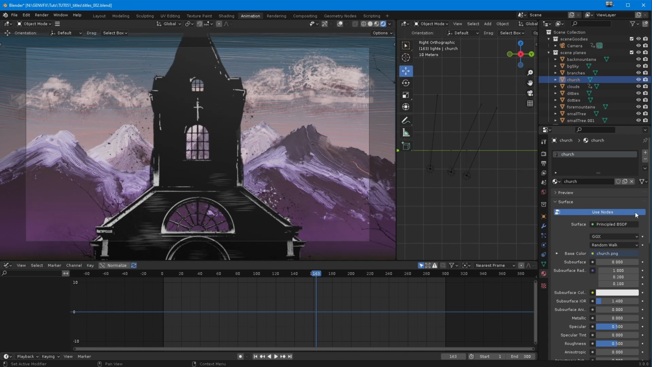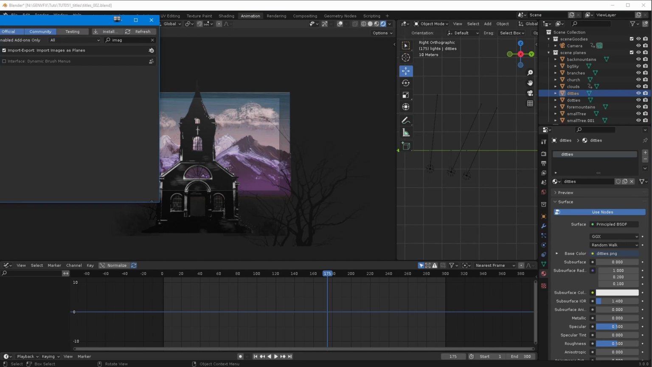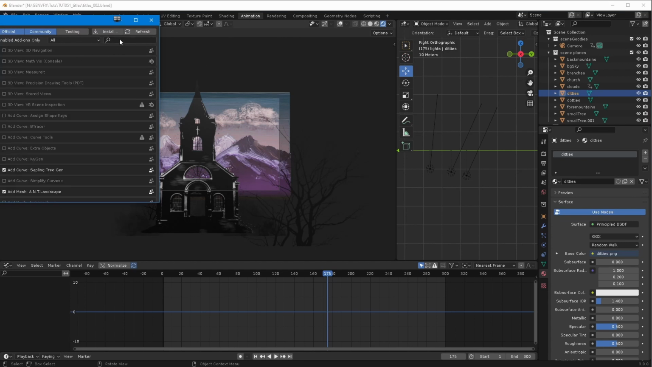Now I'm going to do something funky with the church. What I want to do now is some dynamic stuff. I'm going to blow this apart into lots and lots of little pieces, and then I'm going to bake the animation and reverse it. So what we're going to do is make sure, again, that you've got it turned on in your preferences. If I go into my add-ons, I'm going to get rid of where it says image, and type in here, frac.